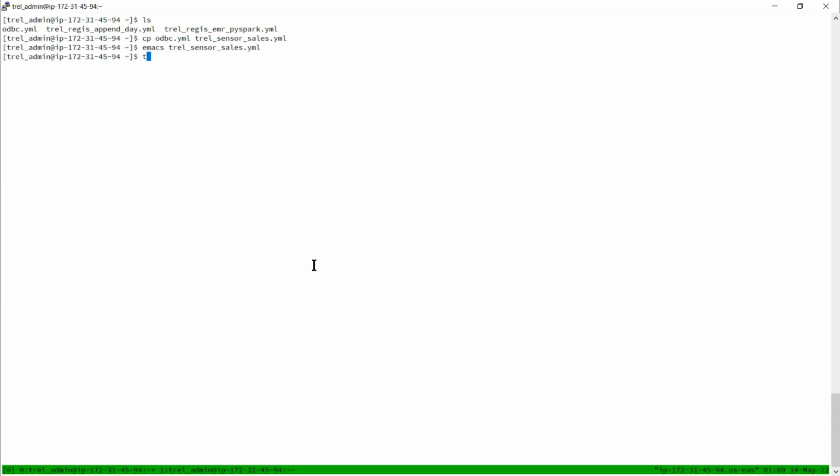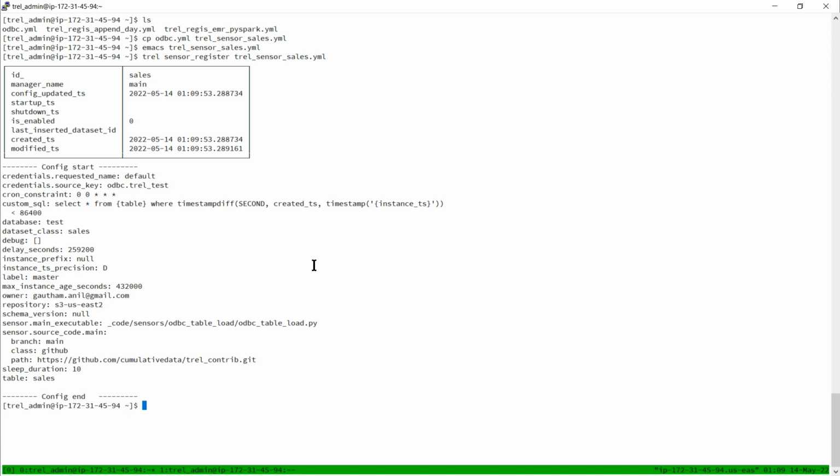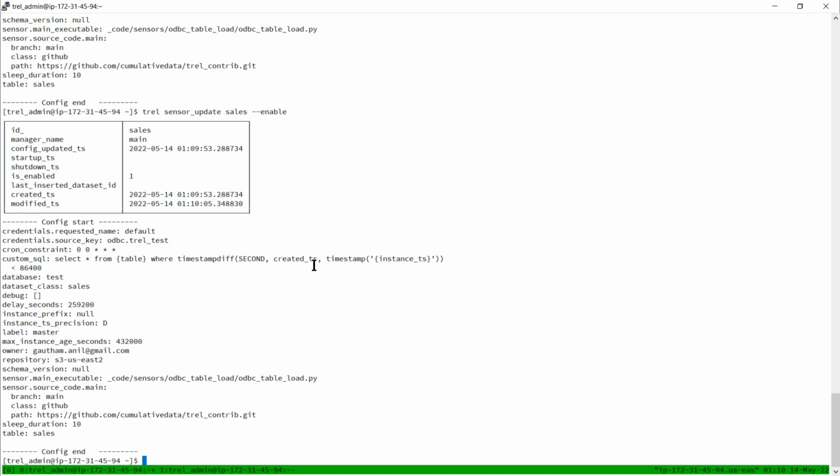Okay, so shell sensor register, shell sensor sales. Great. So I've created my sensor. Now I have to enable it. So update sales enable. Okay, now it's started running in the background.